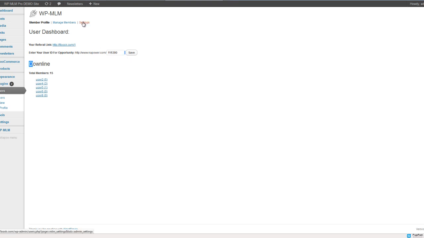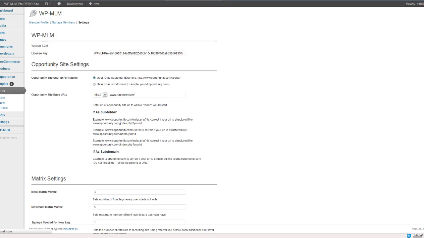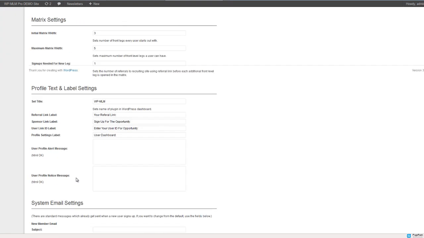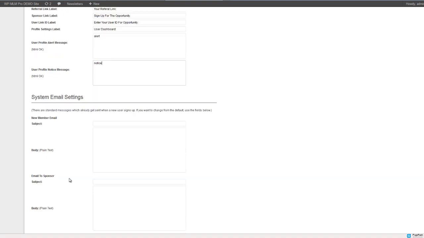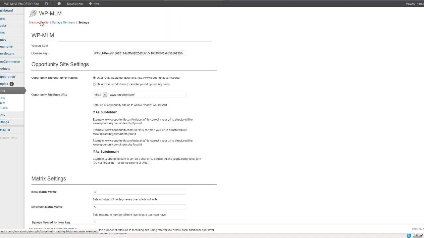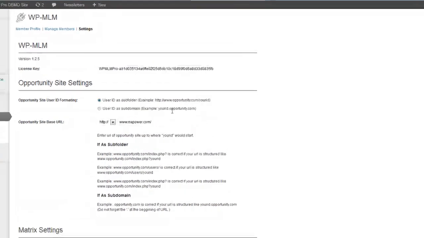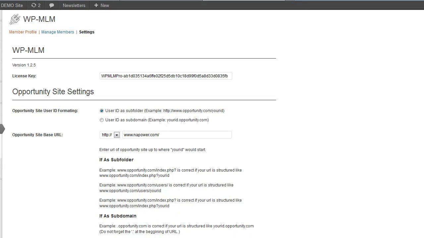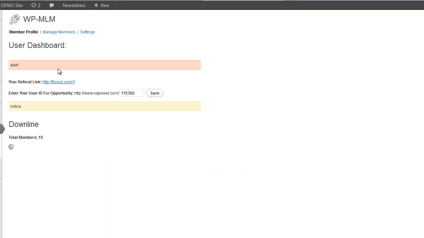So let's say I went in and I said, okay, well, I want to go ahead and create an alert. Let's go ahead and do that. So I say alert, and then let's put a notice in. Notice. And then we just go down here and save it. Now, when they go to their profile, they will have their notice and alert. So you got an alert there and a notice there.